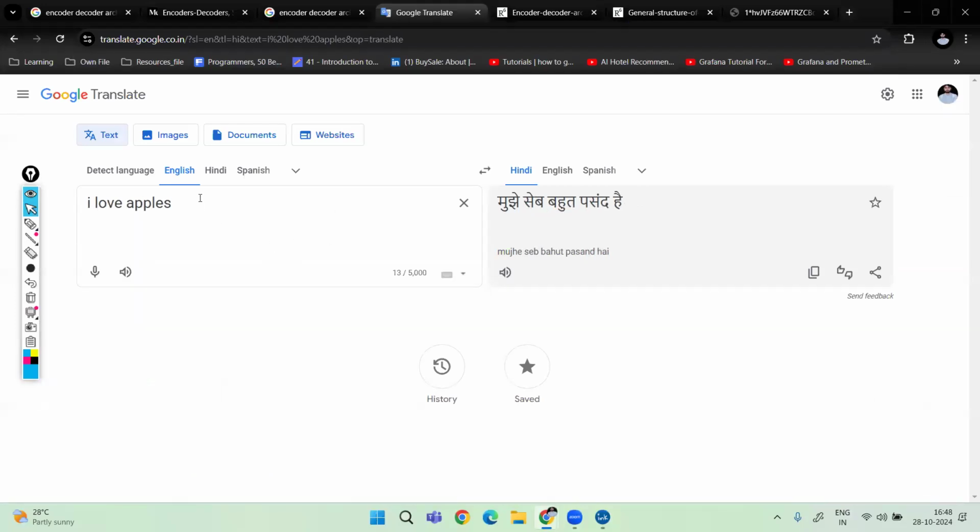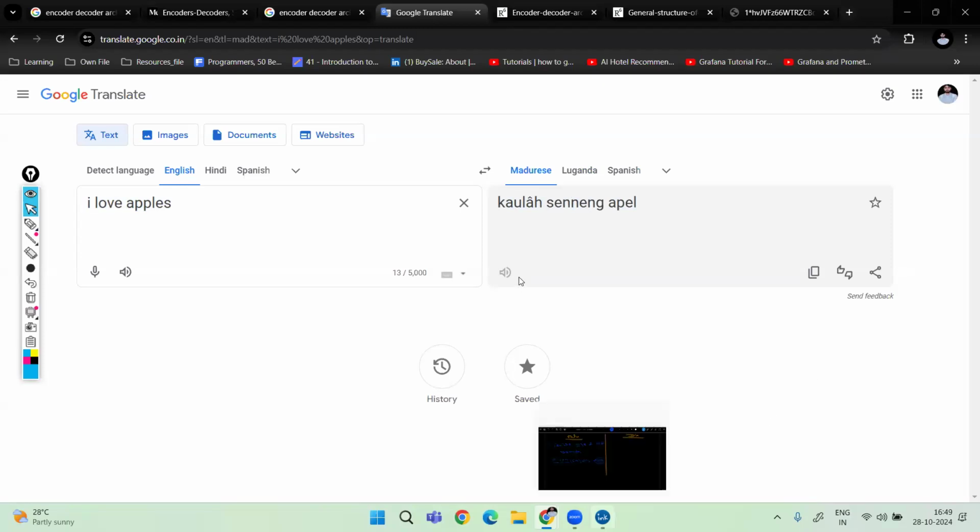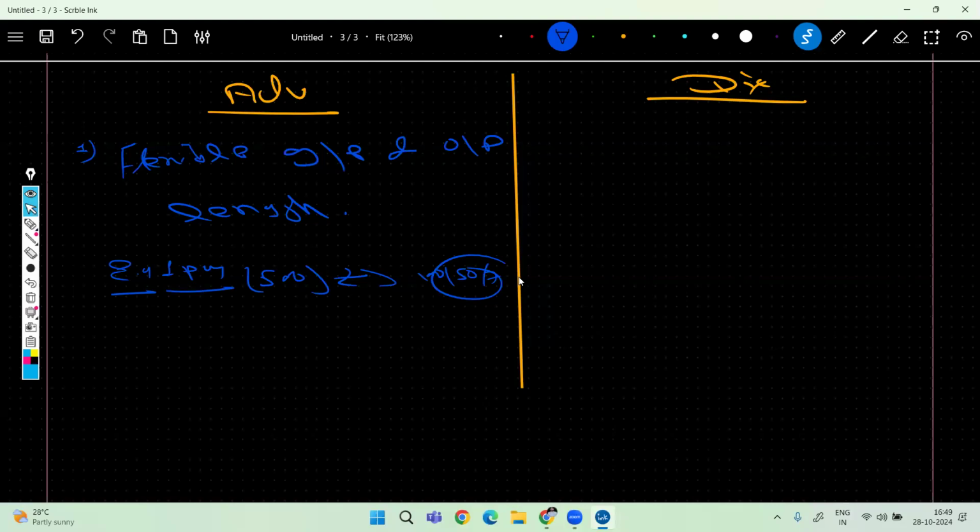Now you can see the English words that we have, that is 3. The output that we are getting is a total of 5: मुझे सेब बहुत पसंद है. Now if I convert into a different language, as you can see for Spanish we are getting 4. If I select something else we are getting 3, and if I select something else we are getting something different. So this is the variable input output. It means there is no fixed size for our input data and for our output data. So this is the first advantage that we have for the encoder decoder.